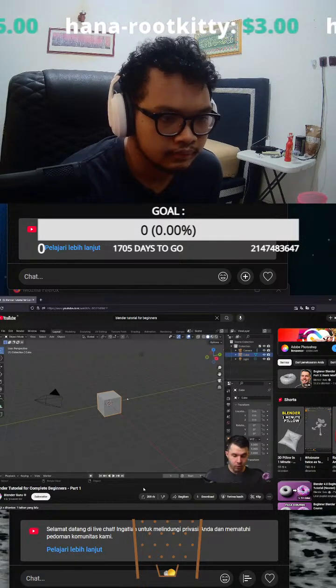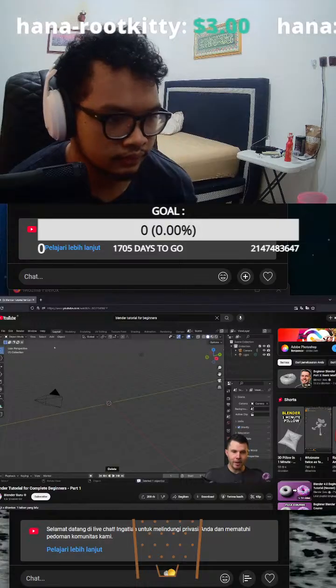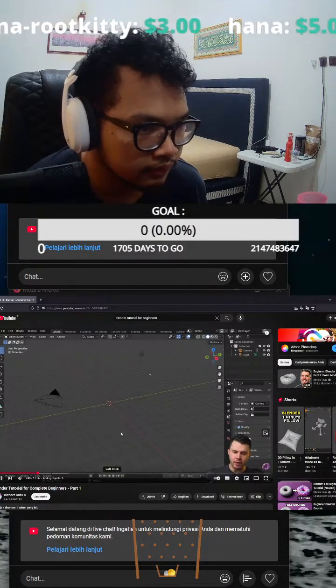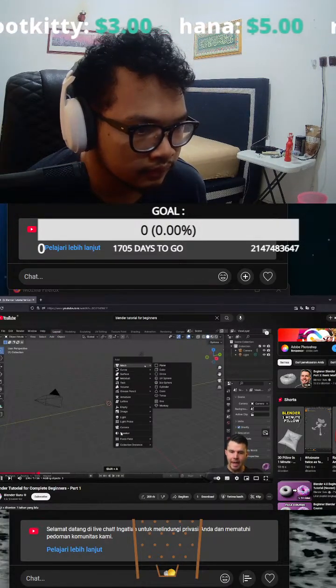So let's delete the default cube, of course, and replace it with something else. So we could do that by going up to the Add menu up here, or by remembering the hotkey, which is Shift A. So Shift A for Add.